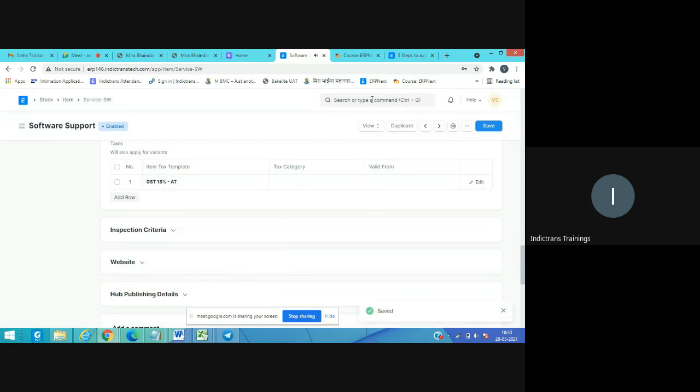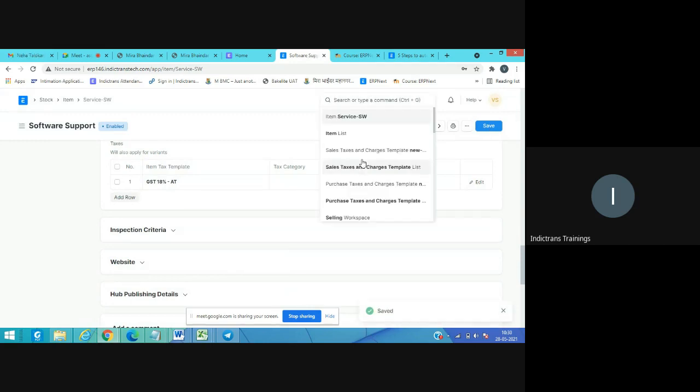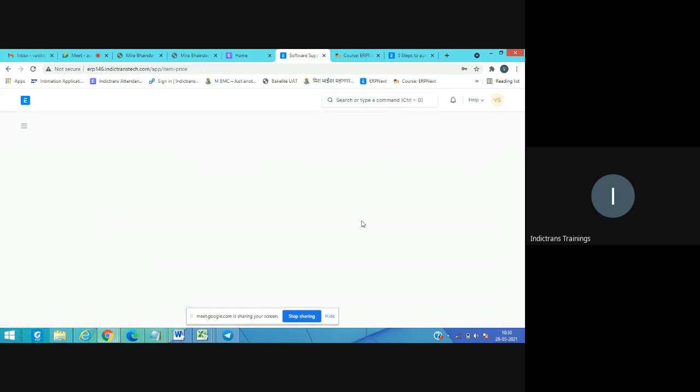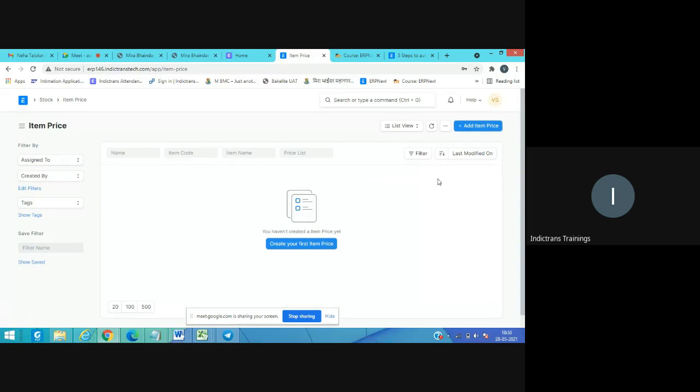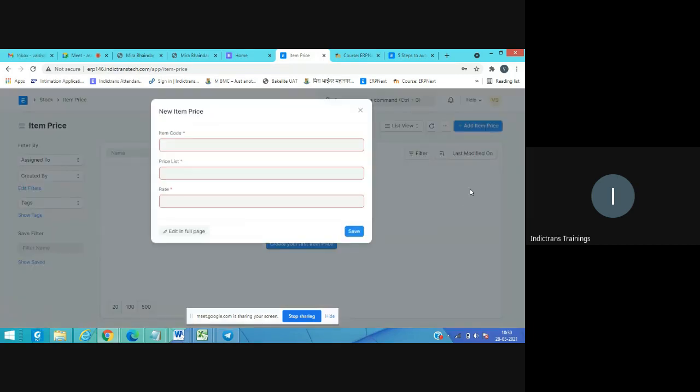Let us not do that sales tax template right now, because that can be done later. Leave it for the time being. Go to the price list first. Let us finish the sales cycle because it's 10:30. So if you go back to the Excel, you will see that there is a price list. Let us finish that and then this part can be done later.